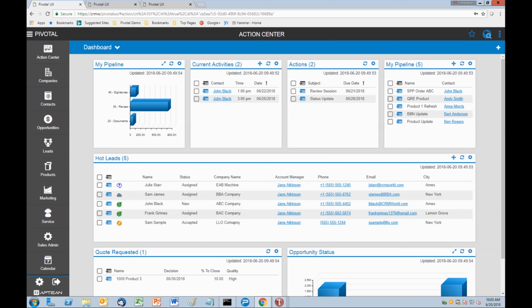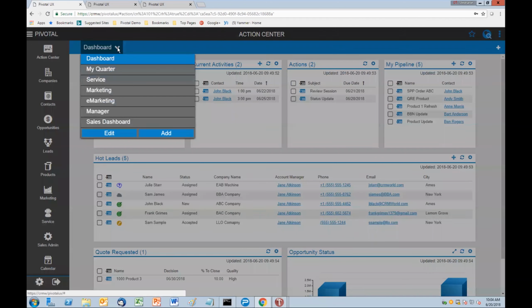examples. Here's a simple end user dashboard inside of Pivotal UX, and we can take a look at a lot of information. For instance, I can focus on my pipeline, take a look at hot leads that are coming in, and take a look at current activities that I'm working on today. These are different types of elements from a very basic and general sense. And then I can focus down into different key concepts.